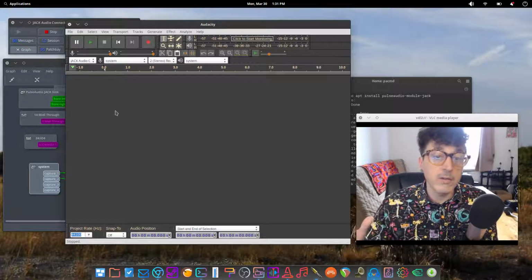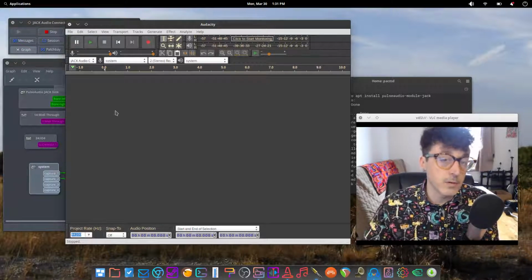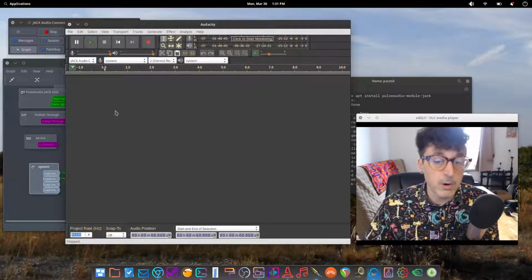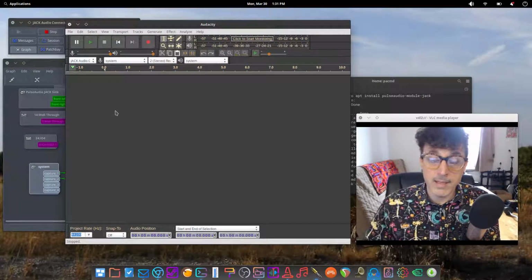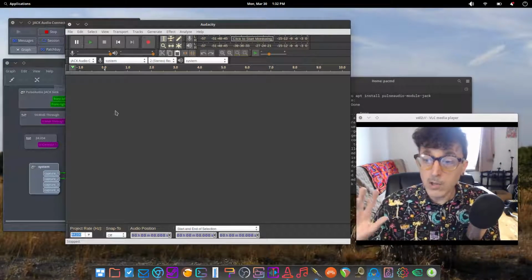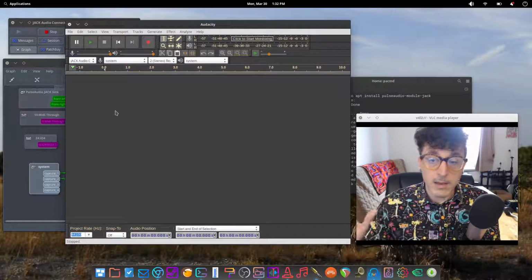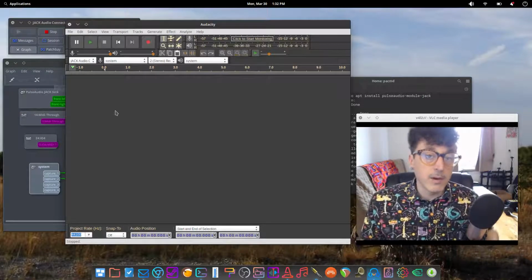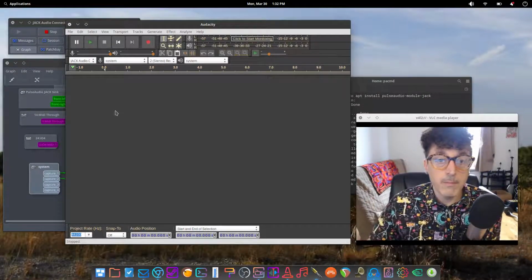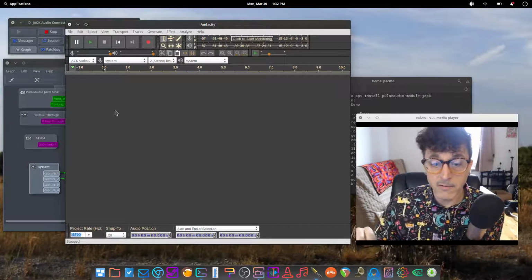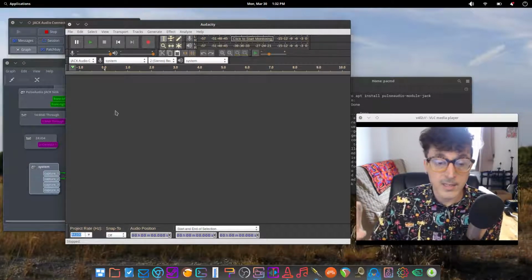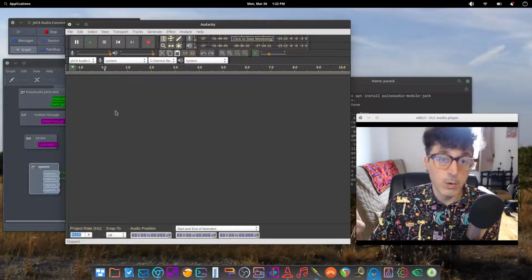In Windows, you can only do that if you're using some sort of professional DAW like Reaper or Pro Tools or Cubase or something like that. But if you're using Audacity in Linux, you have this ability. Okay, so that is really important, and I think it's actually one of the major reasons why you should consider using Linux if you're using Audacity as a production tool or something that you want to get more serious about.